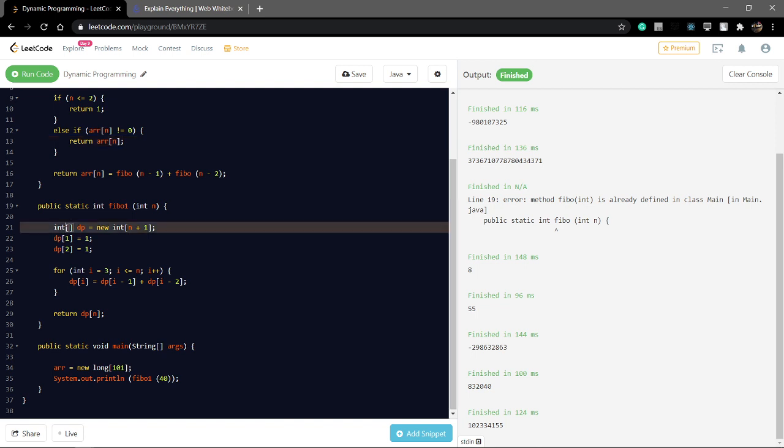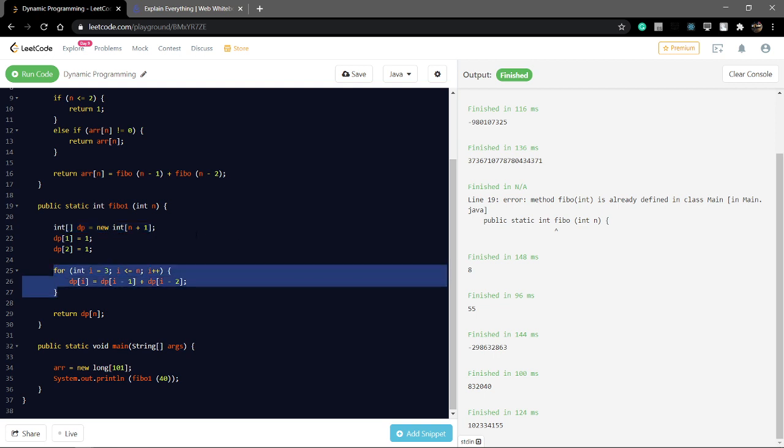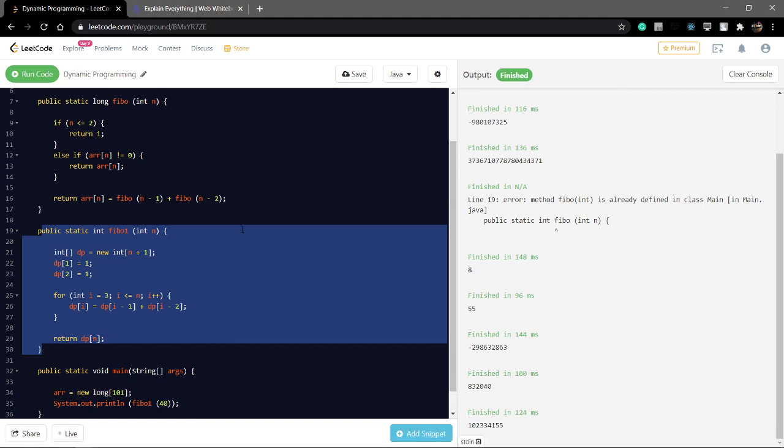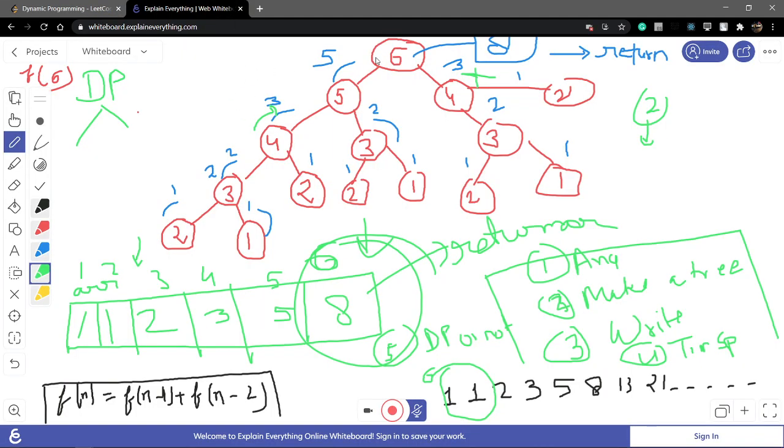I have already declared an n element dp, so the space complexity is order of n. I only have the computational part from the third to n, that traverses only n elements. So the computational loop is n, and the time complexity is order of n. Okay, so this is dynamic programming. There are many types of dynamic programming: top down, bottom up.